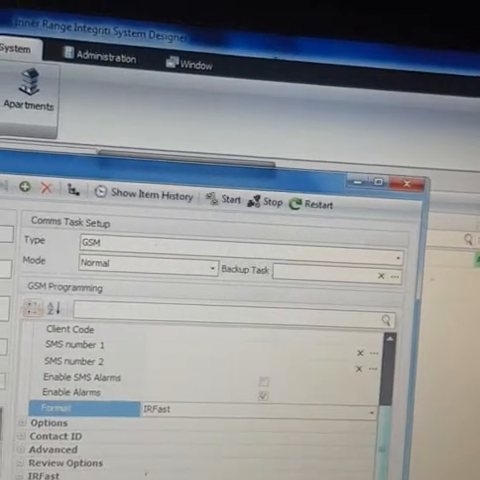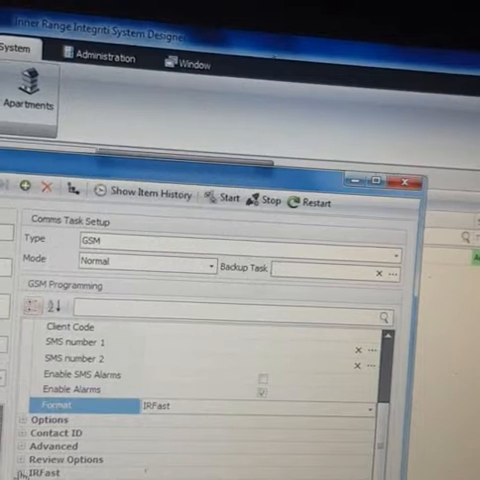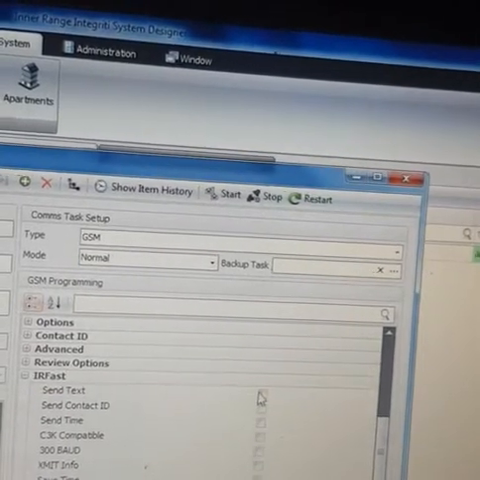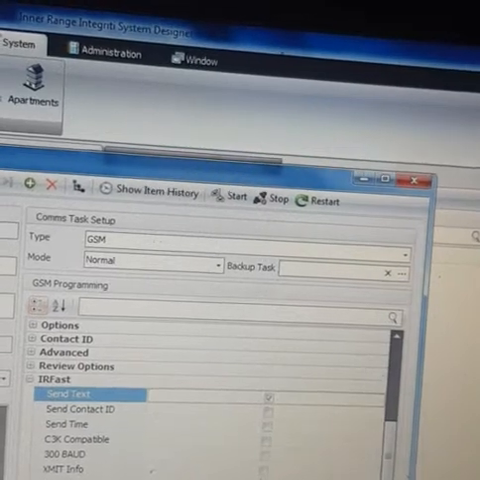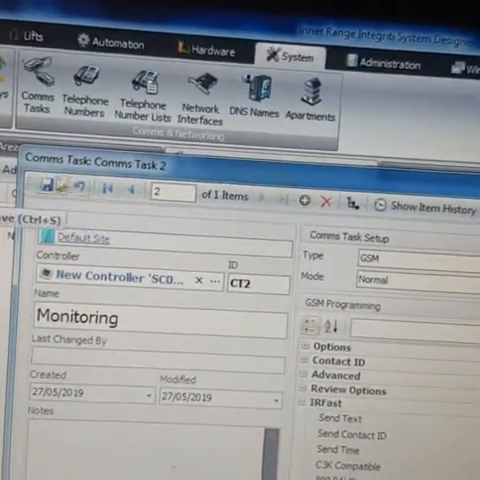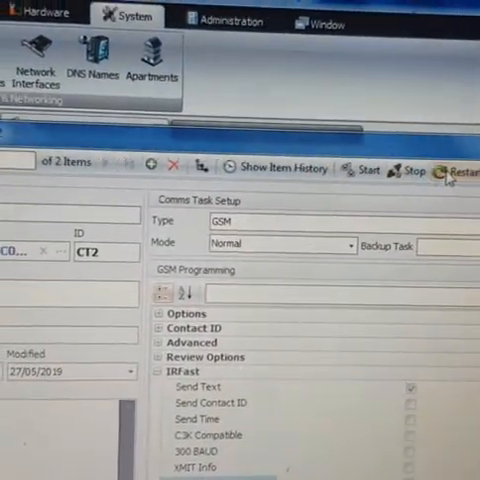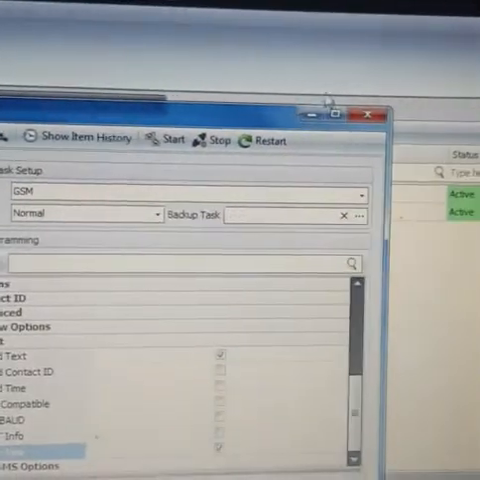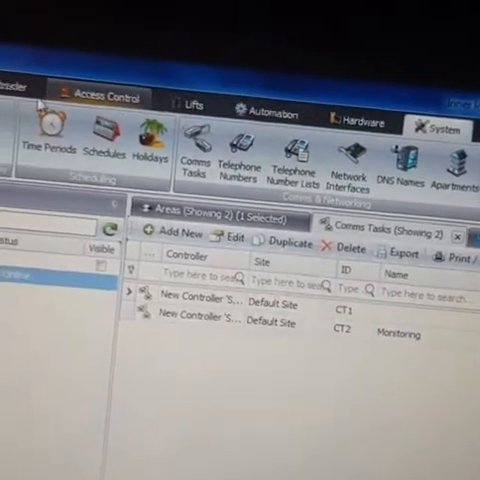Go down to the bottom of it and also go to the IR fast options. You need to select your send text and save time options here. Save the comm task and also restart the comm task. So once the comm task is active, you can now send the alarms to the monitoring.